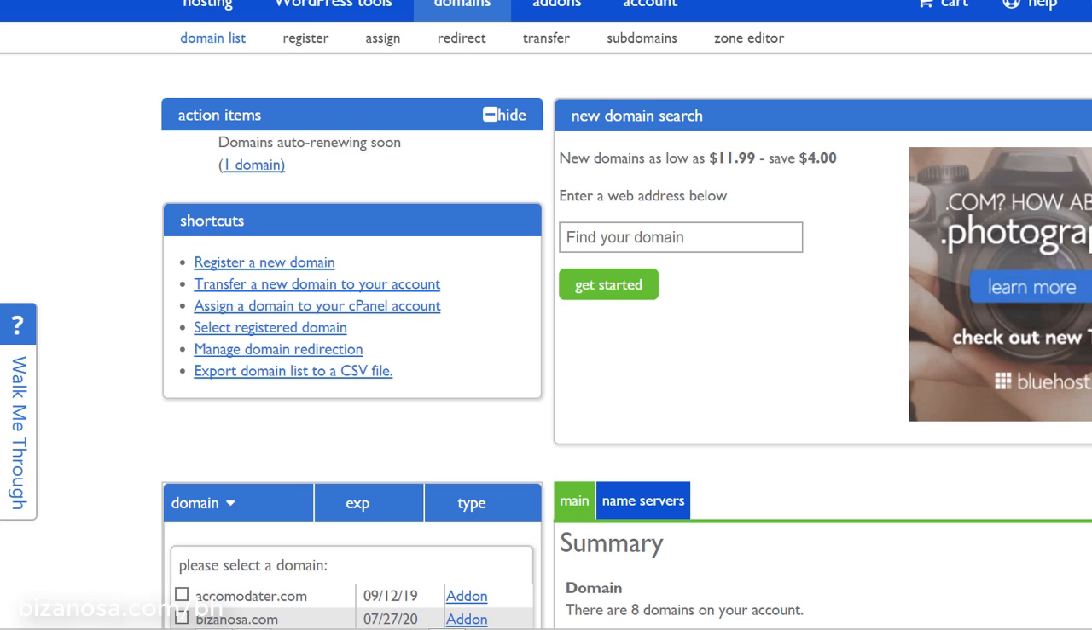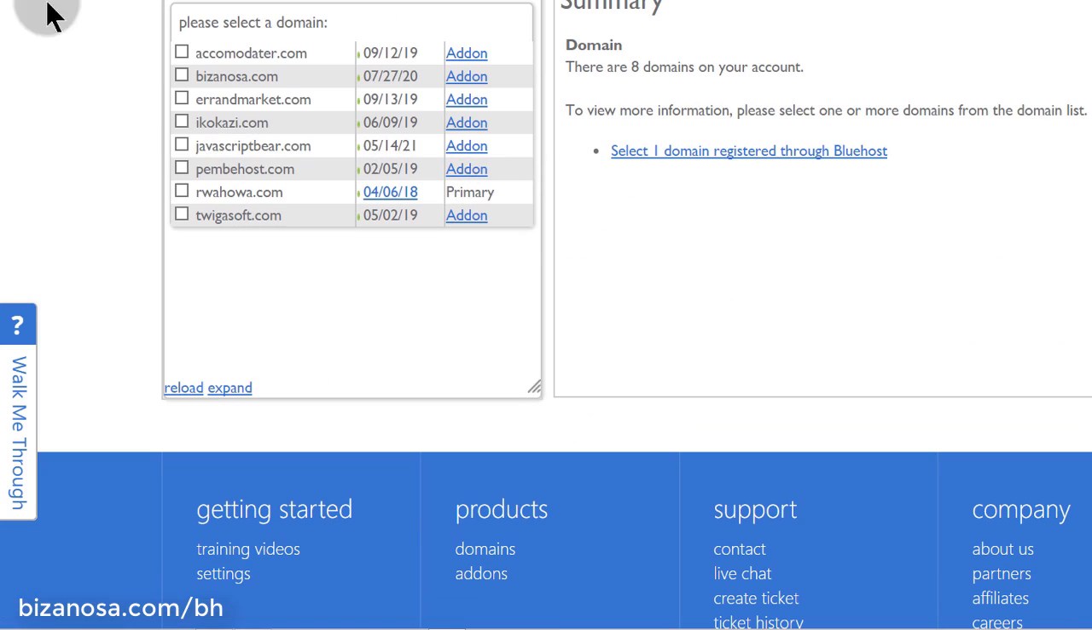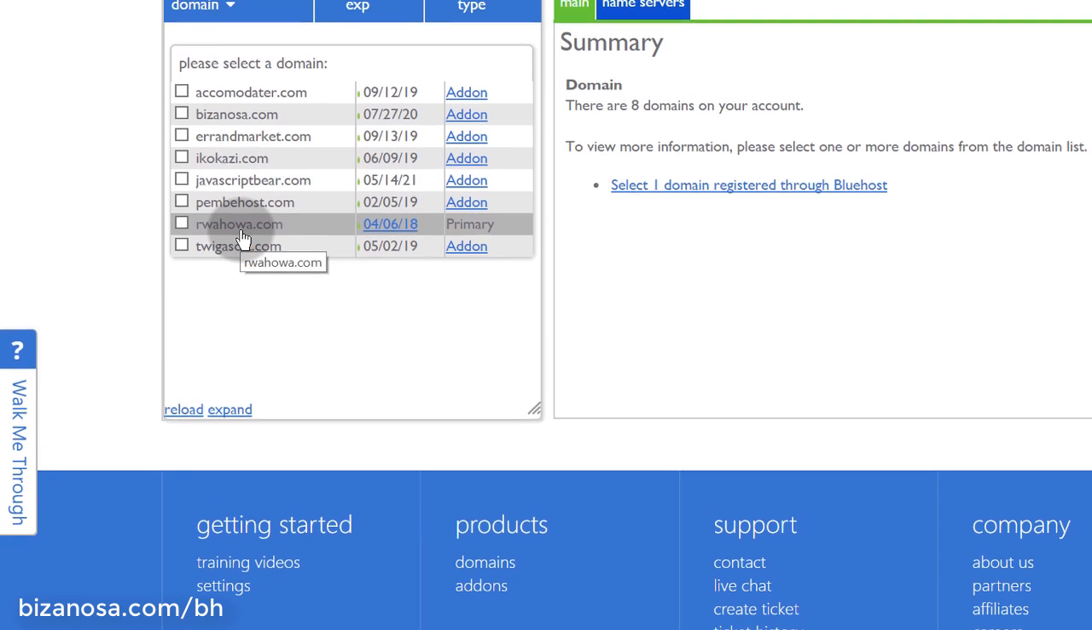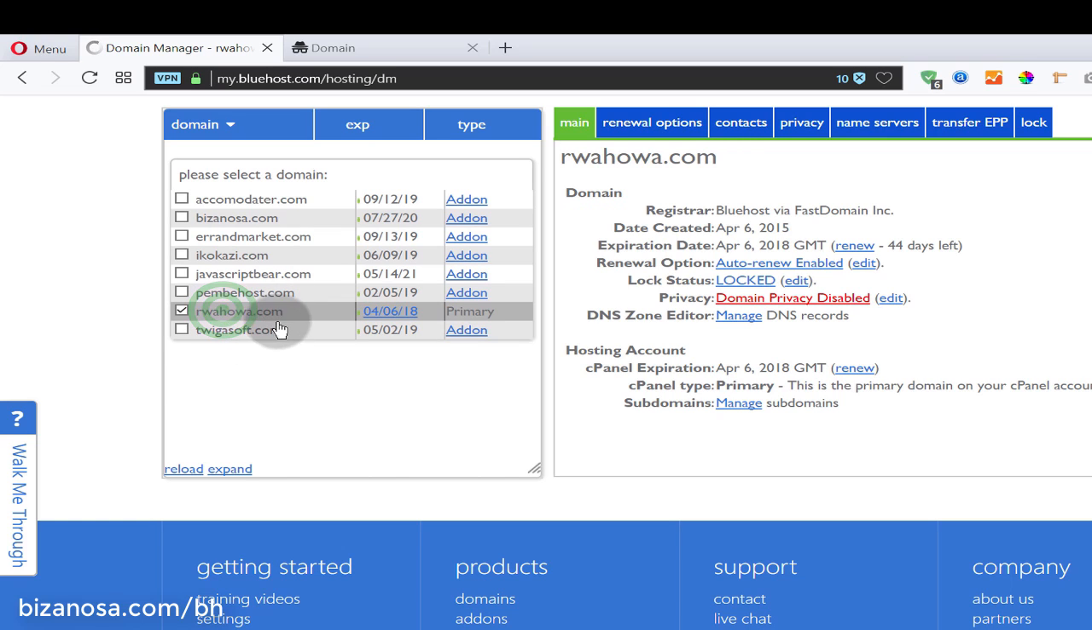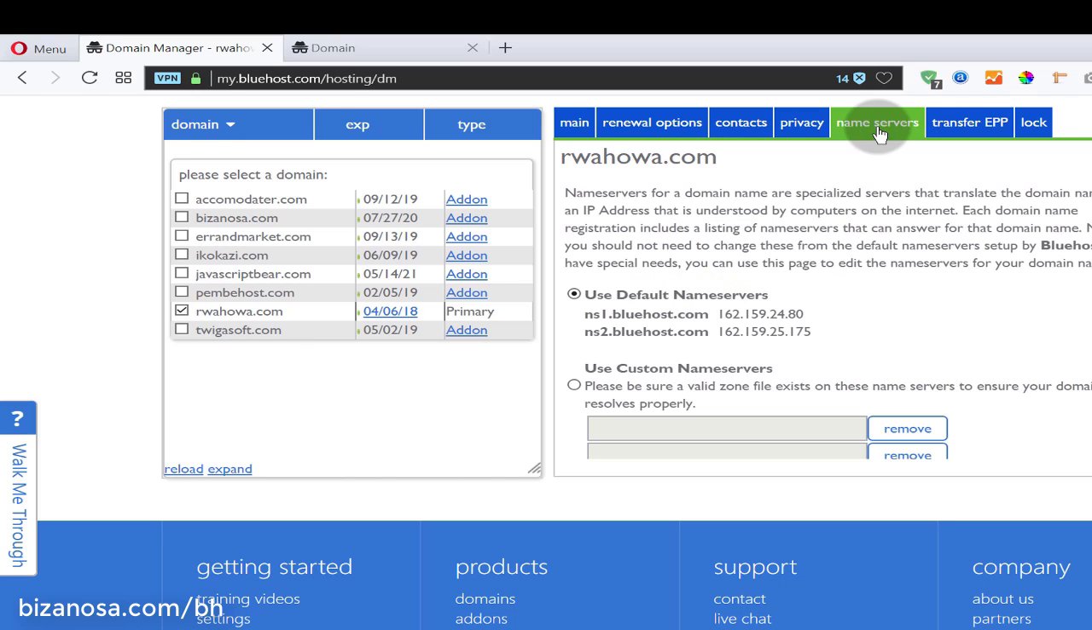So in my case, I'll find the name servers here. And if I scroll down here, these are domains that I connected on Bluehost at some point in time. But the one that I'm interested in is the primary domain. So I'll just click on the primary domain. And then on this side, you see it has the name servers here. I want to go there so that I can find my name servers, and then I can point my domain to this name server.